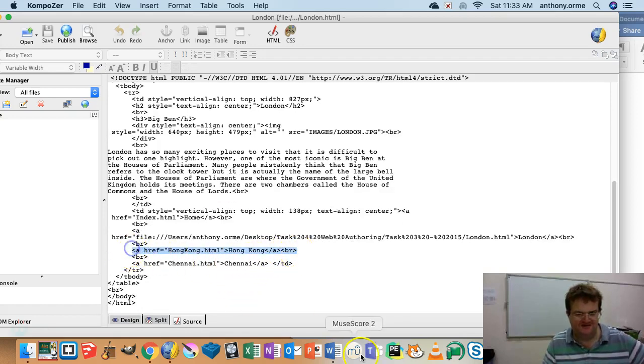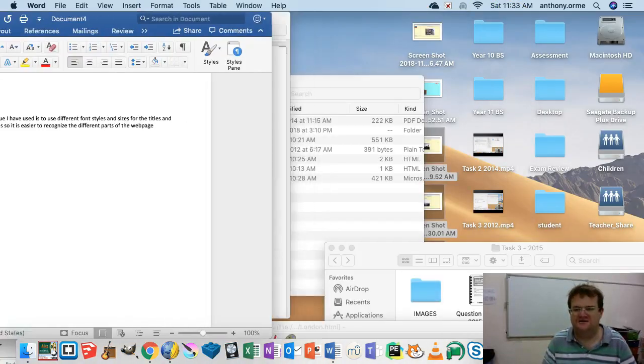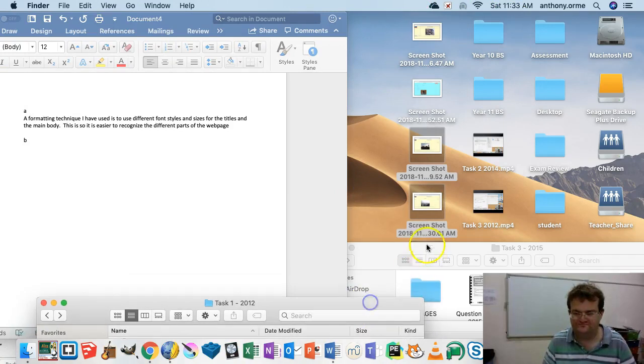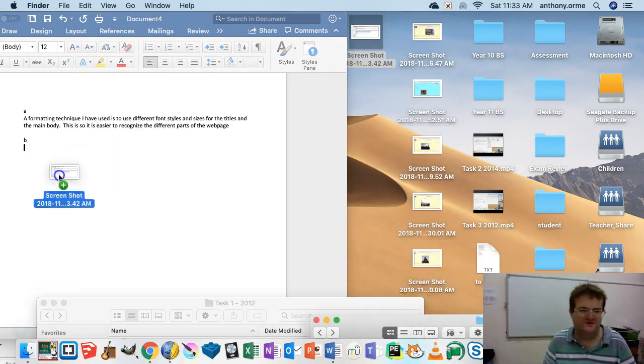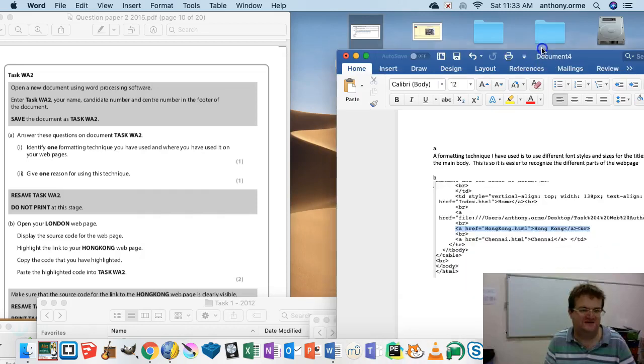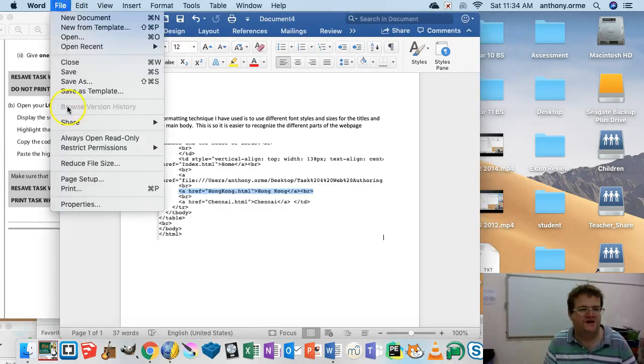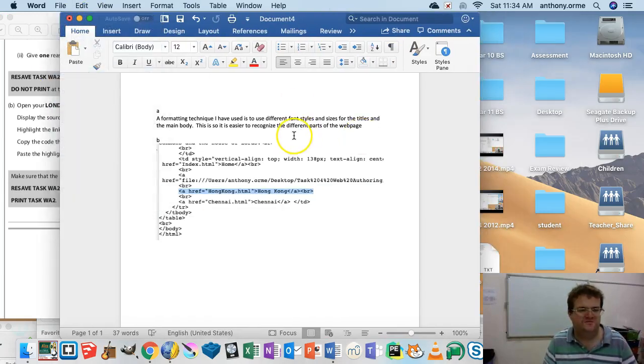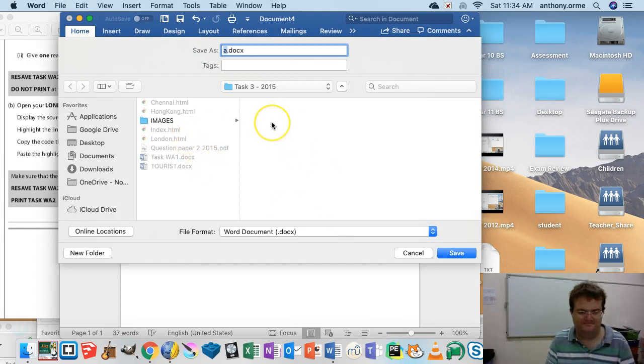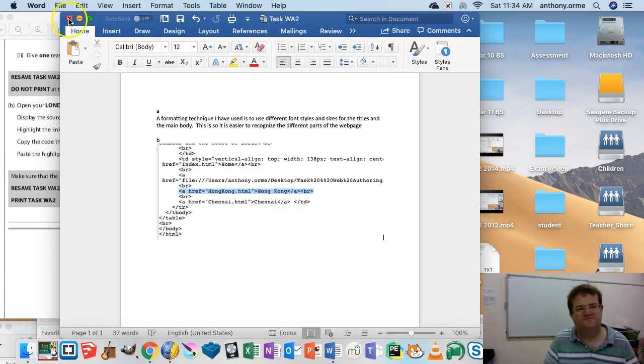So I highlight this. Shift Command 4. And all I need to do is highlight this. Boom. And paste that into the document. Down here, there we go. Boom. And that's that done. It says, make sure the code is clearly visible, resave and print. So I just go file and save. I call this WA2 and save, and I can then print it.